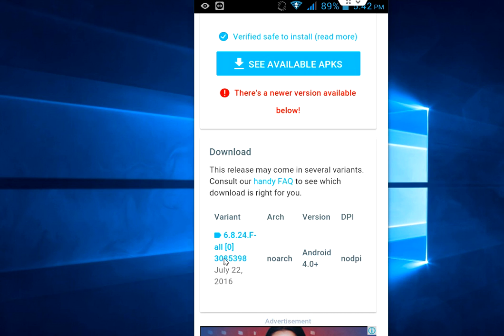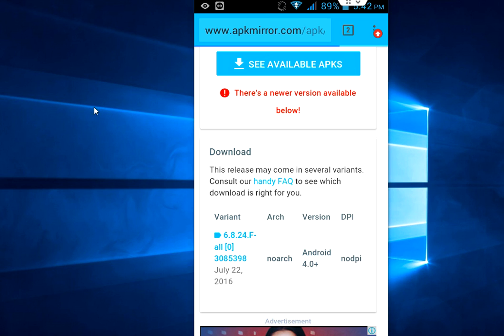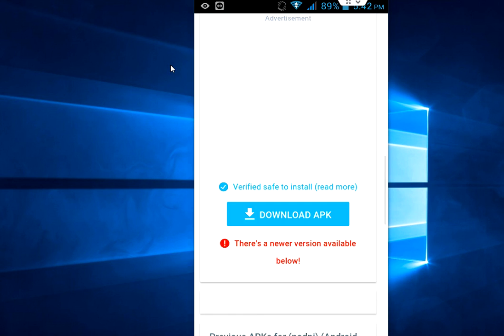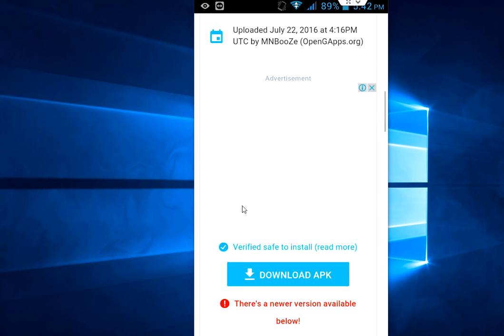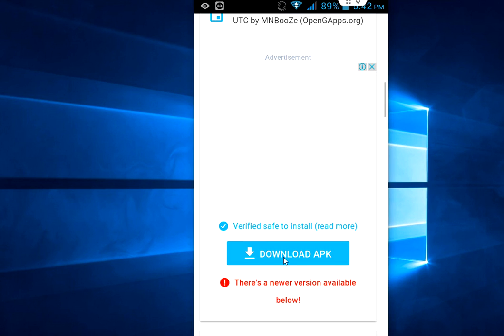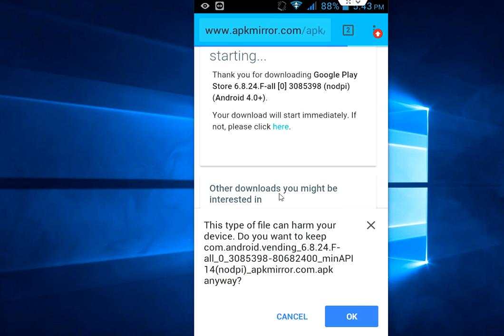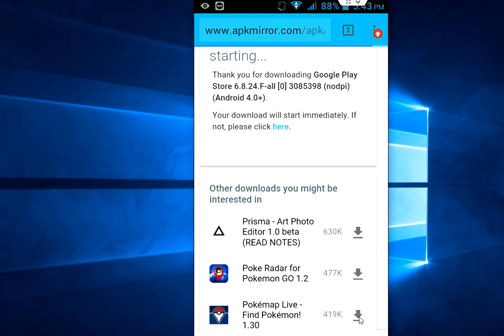After this, just tap here, just tap on the version name and your download will start. Now slightly go down and tap on download APK. Okay, you will get this message: this type of file can harm your device. Just ignore this and click OK. And you are going to download. Look at this, the Play Store is now downloading to your device. So just wait for it to download.